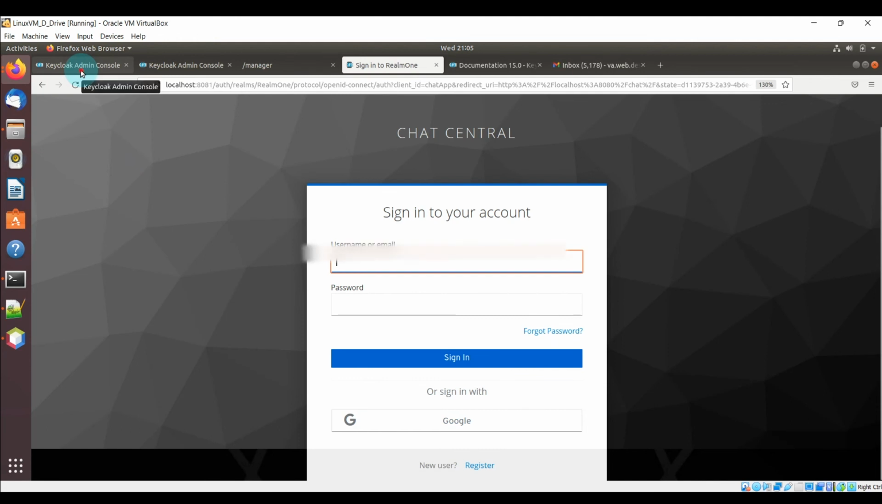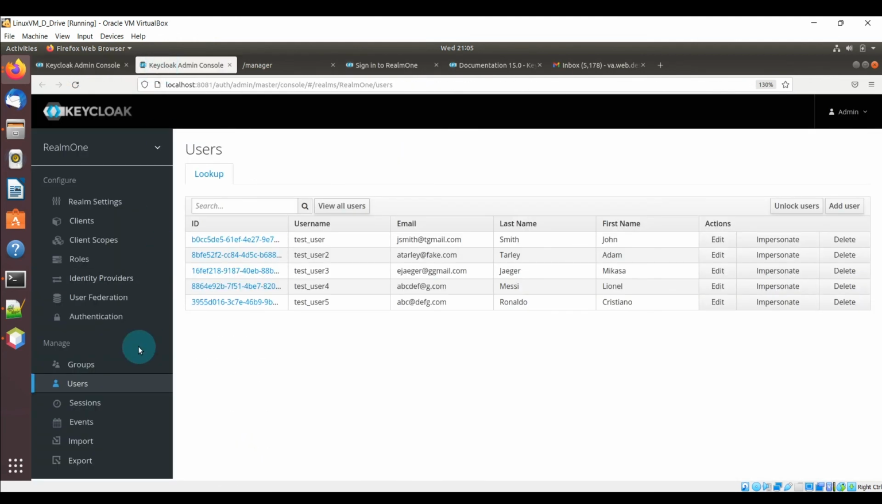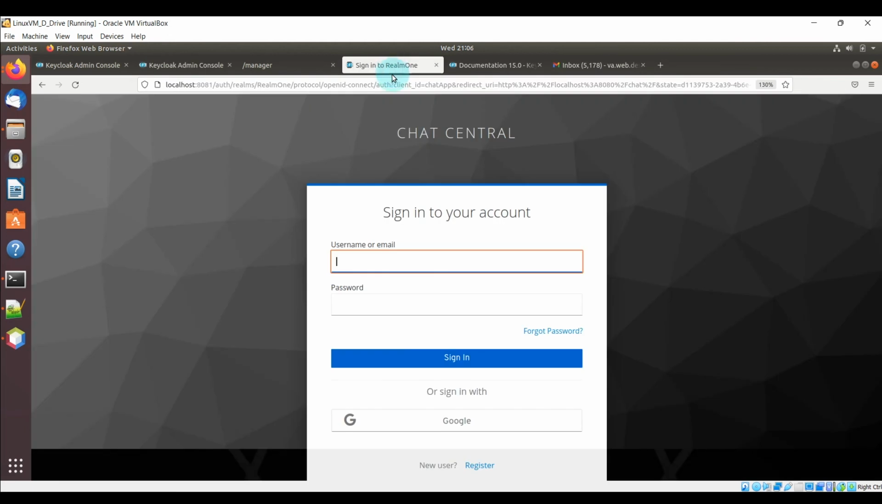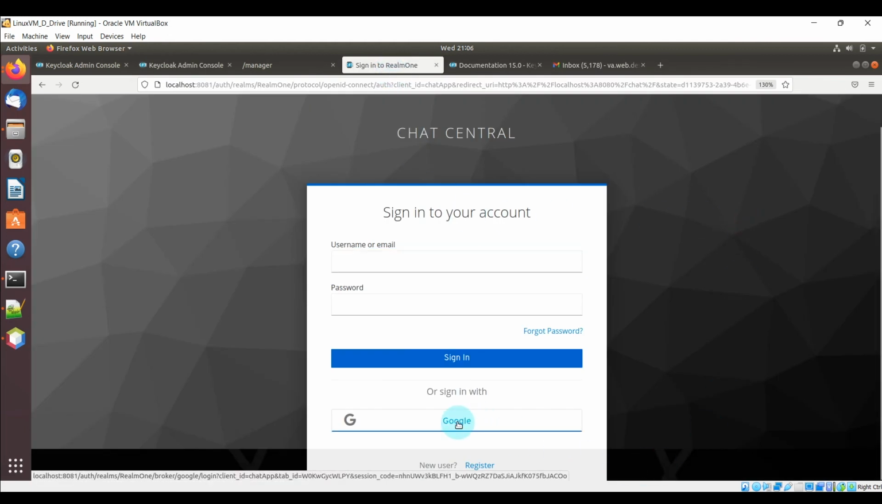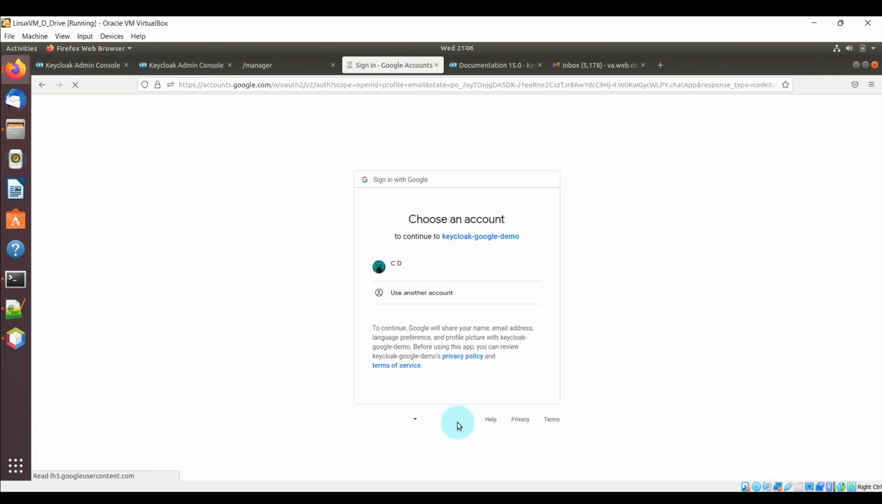And before we even do anything there, if you go to my realm and go to the user section and select to view all users, you're going to see these are all just fake accounts with fake emails that I created in previous tutorials. So if I go here and select sign in with Google, it's going to ask me which email I want to use, and I'm already logged in with my Gmail account, so I'm going to go ahead and select that.